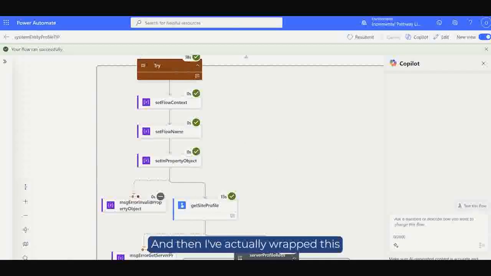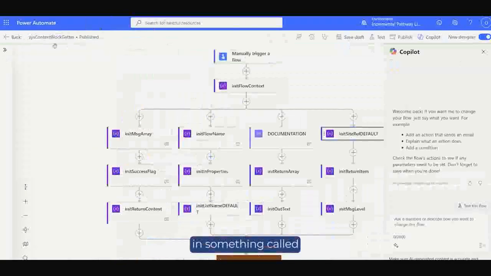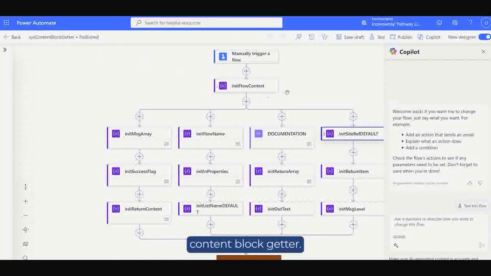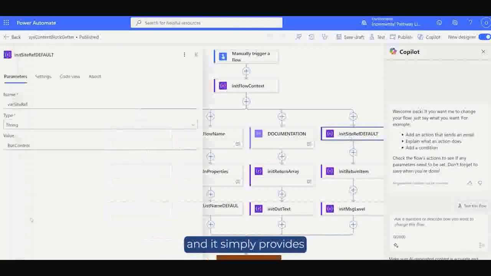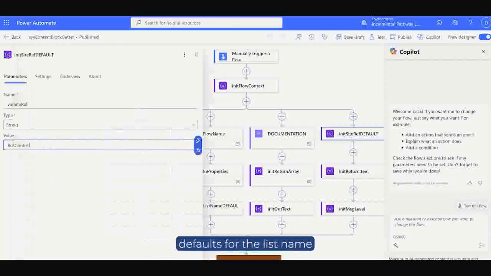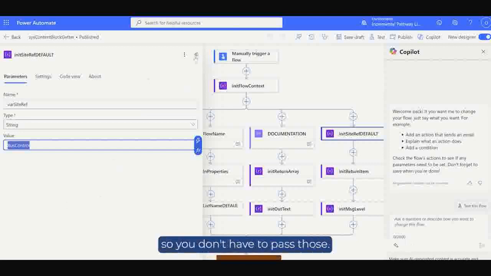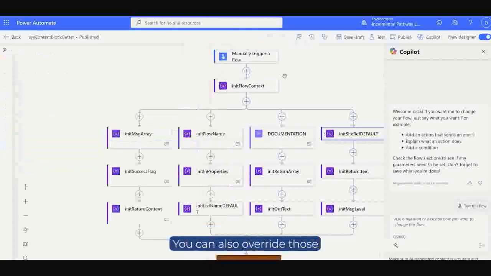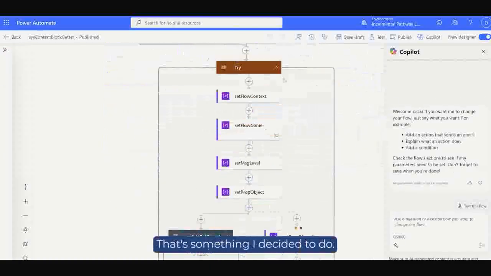And then I've actually wrapped this in something called content block getter. So I have content blocks where I can just go out and grab an arbitrary set of text or HTML. That comes in super handy. And it simply provides defaults for the list name and for the site reference, so you don't have to pass those. You can call this flow and just pass an ID or a key, and it will know where to go to get the stuff. You can also override those if you choose. That's something I decided to do.